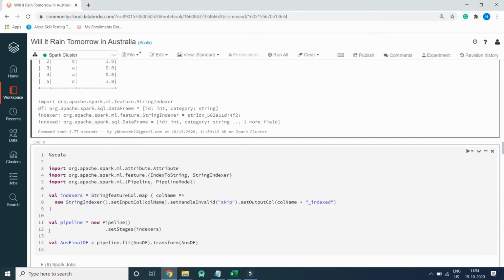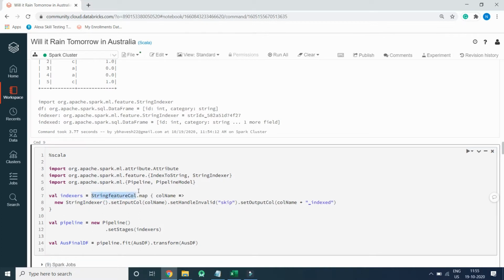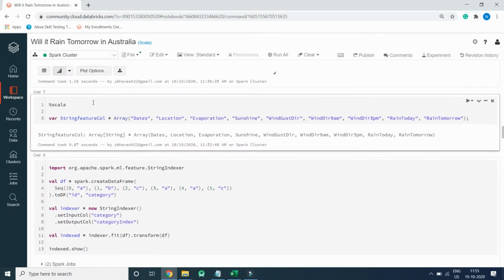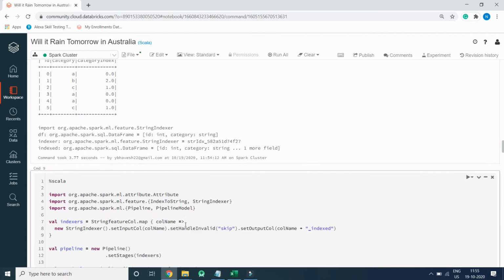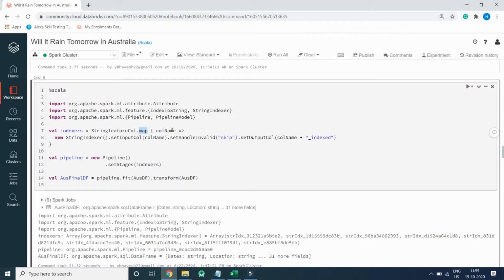So here we will be using data pipeline. ML provides pipeline function where we can execute multiple stages of transformation on the data frame. So let's get started. We will create a val indexer equal to set feature column, string feature column. String feature column is defined over here. So this string feature dot map, and we have specified column names equal to greater than.